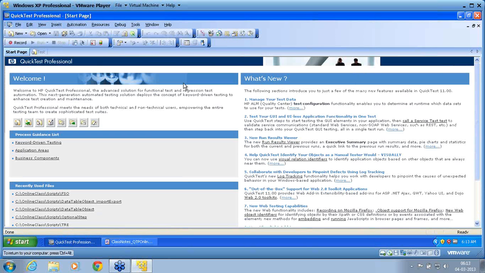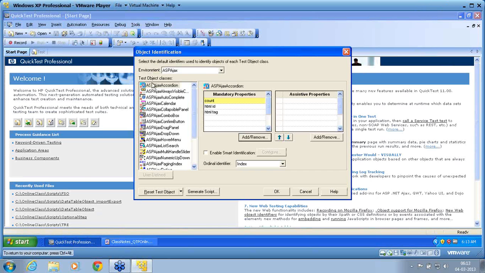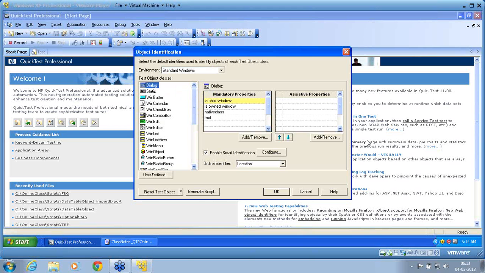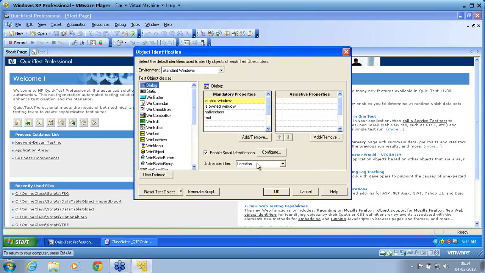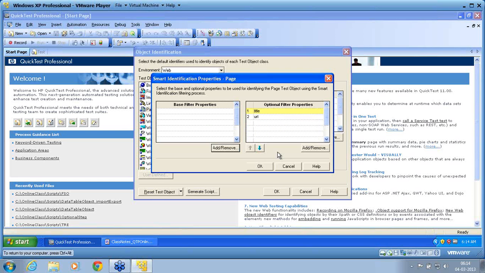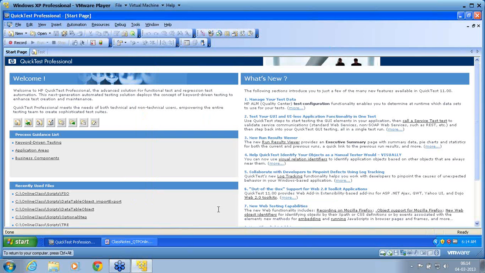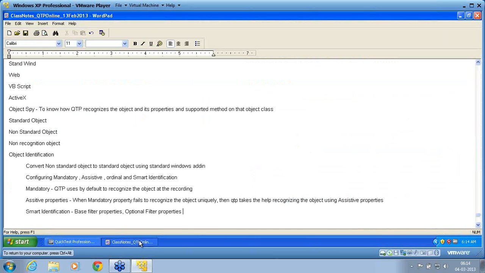This also we have seen under object identification. We went to object identification and chose the class. In our case, it was a standard class. We went to dialog and configured smart identification for the dialog class object. We configured it this way: base filter, optional filter. We have also seen that under web objects, the object classes are predefined with smart identification. This is the way a page is recognized or configured by default. This acts as a second level of recognition mechanism. When the primary recognition, which we call description properties, fails to recognize the object uniquely, then by default smart identification is triggered.